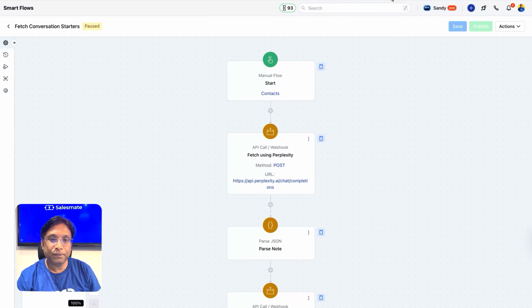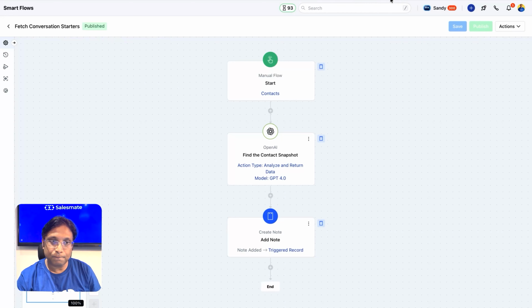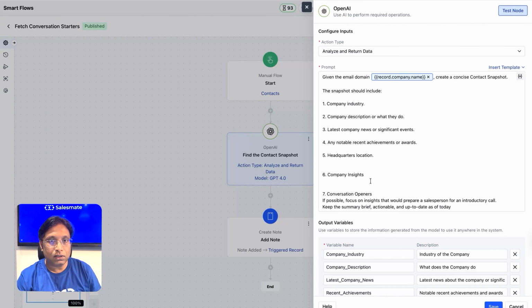Under the hood, it's running on something we call SmartFlow, which is basically a visual automation builder. You tell it what you want to research, it connects to an AI model, could be ChatGPT, could be Perplexity, could be Claude, whatever you prefer. It goes out, gets the information, formats it how you want, and drops it right into SalesMate. You don't need to know how to code. You don't need to be technical.